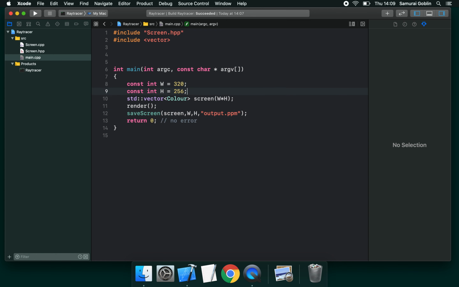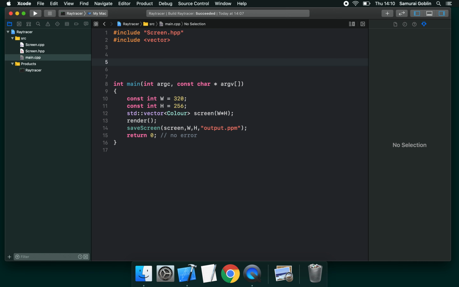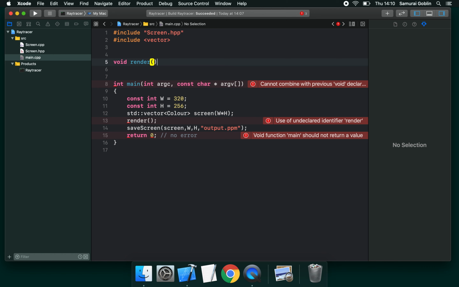Let's make this a bit more compact. So we create the screen and we save the screen. We actually need to put some color data into it. Now this is where we will do all the calculations for the ray tracing to calculate the colors that we put into the file. But for today we're just going to fill it with simple colors.